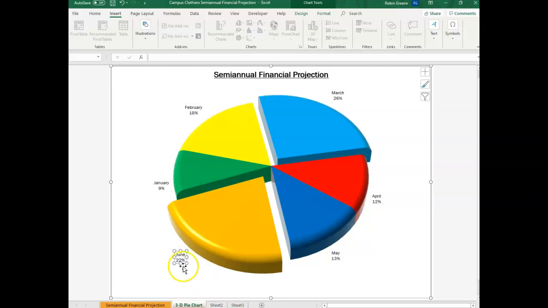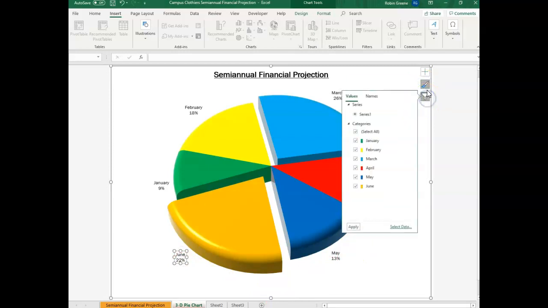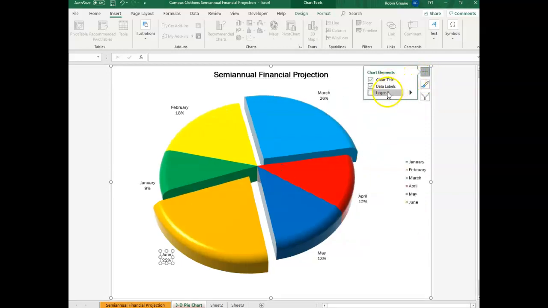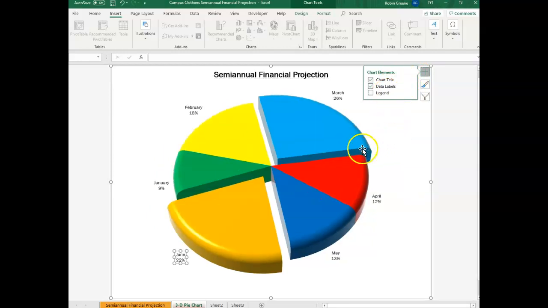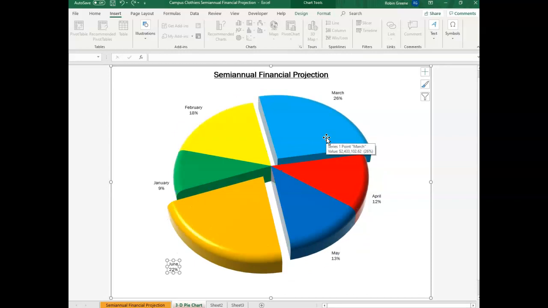Working with these charts and being able to make them look good is a big plus. You can see that there are different tools here that allow you to do different colors, different filters, and of course chart titles and labels, and maybe even a legend. You can see the different colors. We don't necessarily need it for this just because it's a very easy fix to work with.